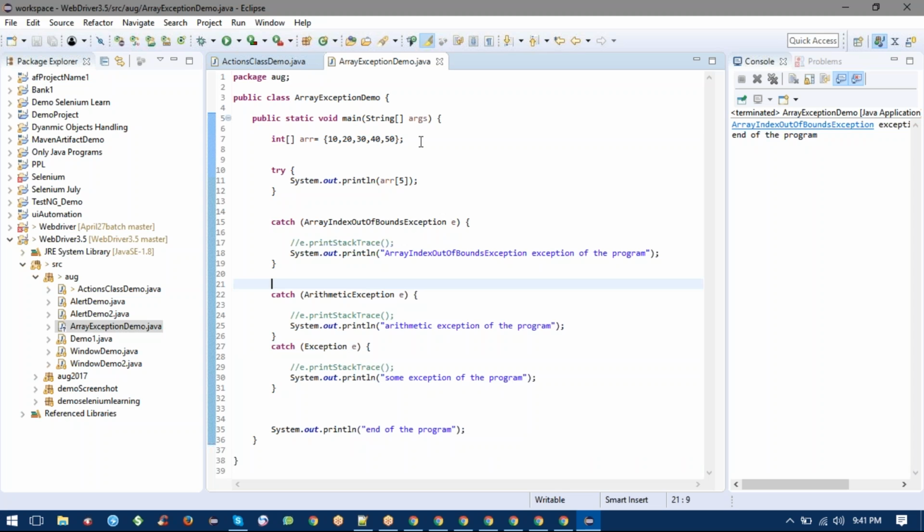And let me generate one more exception. Let me comment this. No, that's fine, I can change it. I am putting here 3. So this time it is going to print, no exception will come, so it's working fine. But what will happen if I divide it by 0? Say I'm putting a division by 0. So what is going to happen?